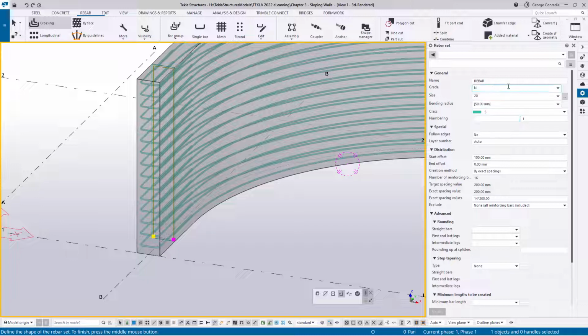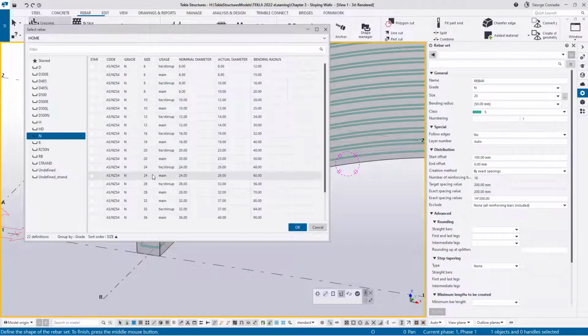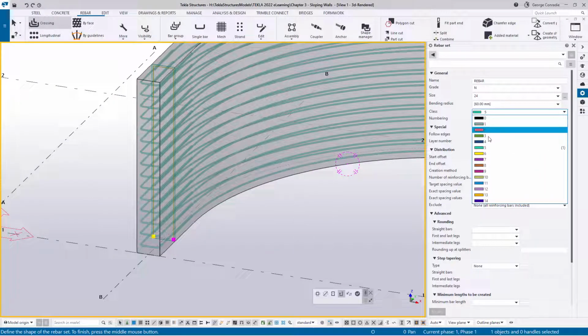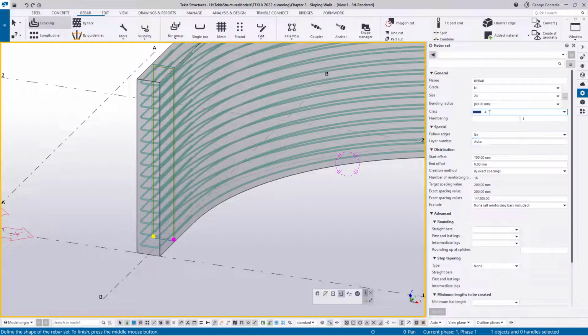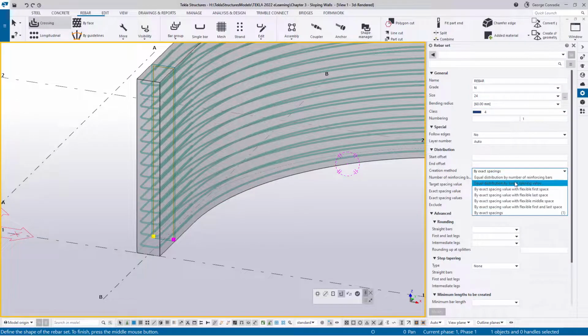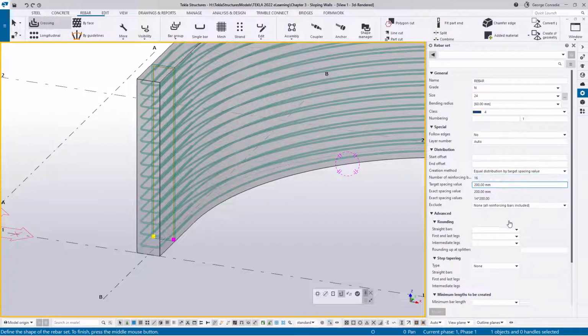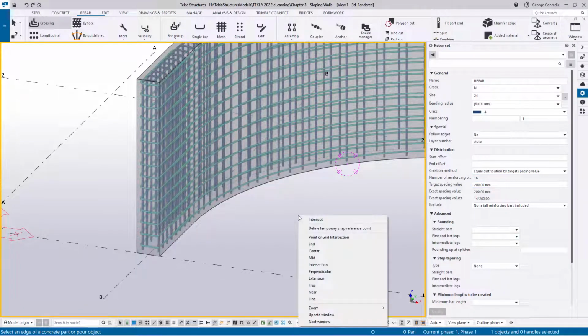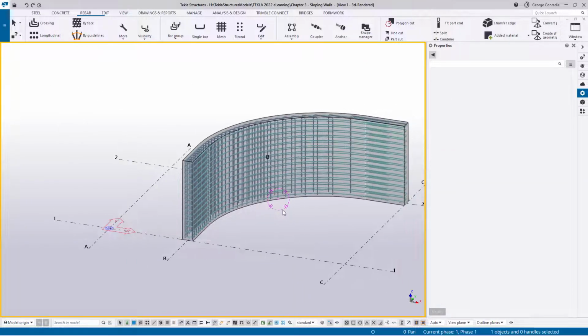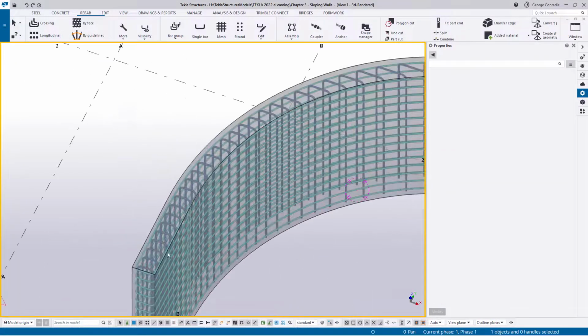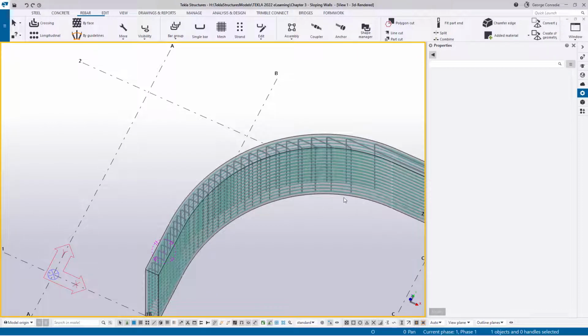And again, let's just look at our details here. We want a 24 bar. I'm going to change the color to a blue color. And then I'll just wipe these values out, and I would say by target spacing of 200, and that's all good. And I'll say okay, accept that. Now what Tekla is doing is it's giving you these funny bars. You know, it sort of starts perpendicular and then it keeps perpendicular.